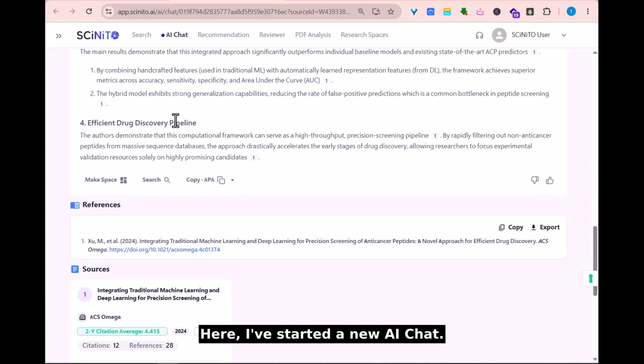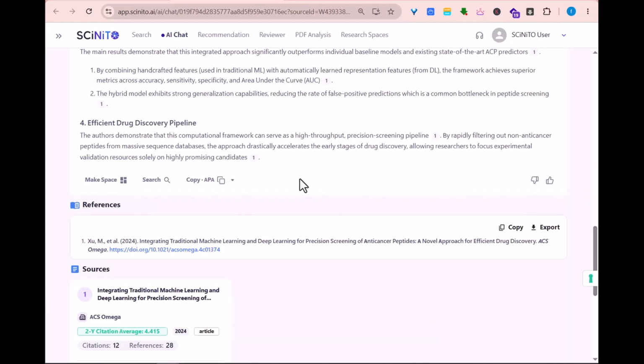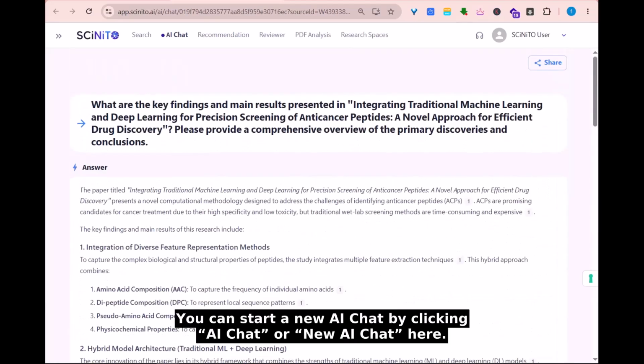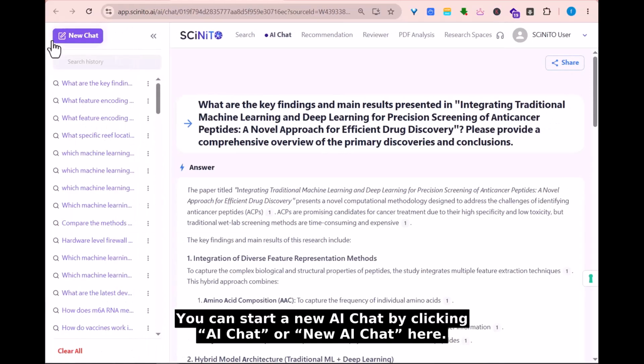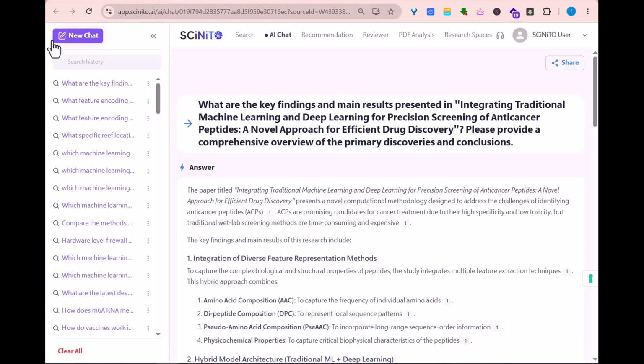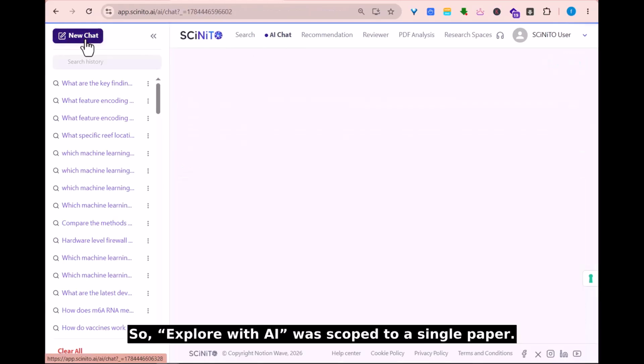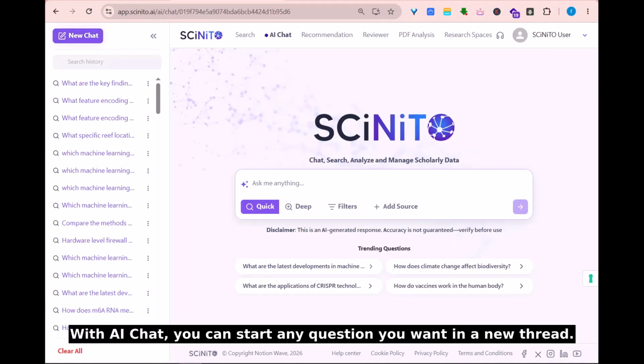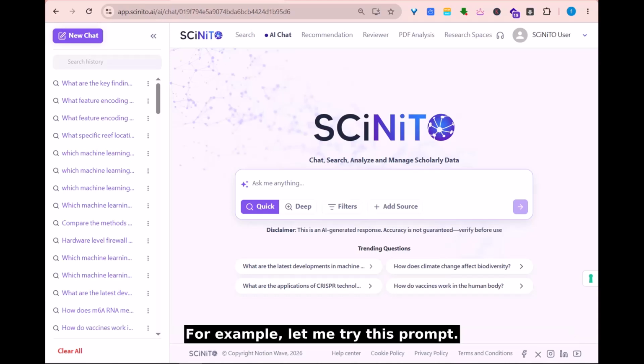Here, I've started a new AI chat. You can start a new AI chat by clicking AI Chat or New AI Chat here. So, Explore with AI was scoped to a single paper. With AI Chat, you can start any question you want in a new thread. For example, let me try this prompt.